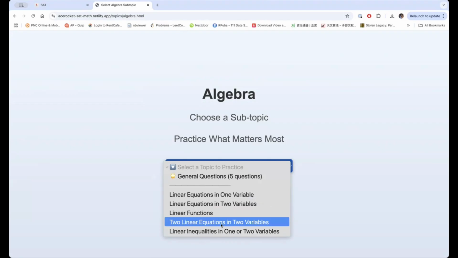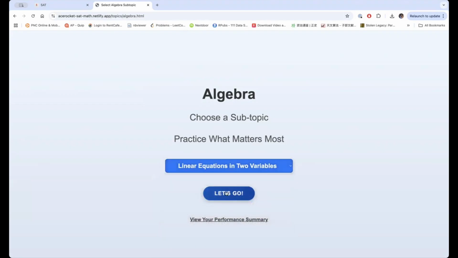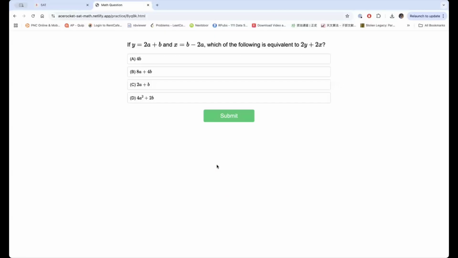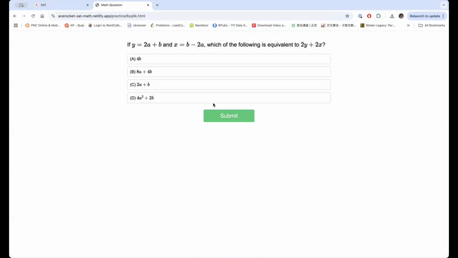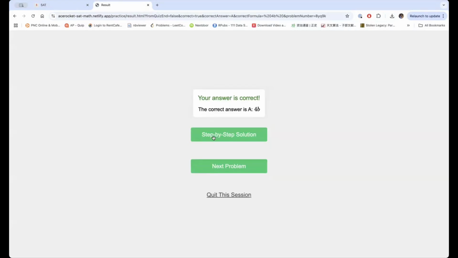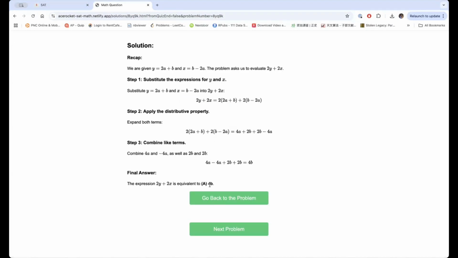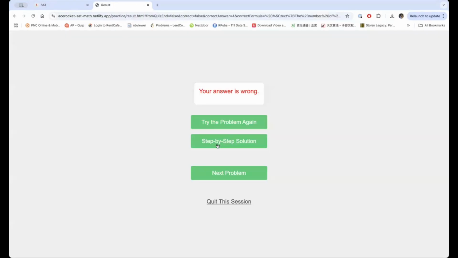For example, you can select linear equations in 2 variables and begin practicing. For subtopic practice, the platform will display 1 question at a time. After you complete each question, the platform will provide immediate feedback along with a step-by-step solution. You can go back to the question or select Next Question to continue practicing under the same subtopic, linear equations in 2 variables.